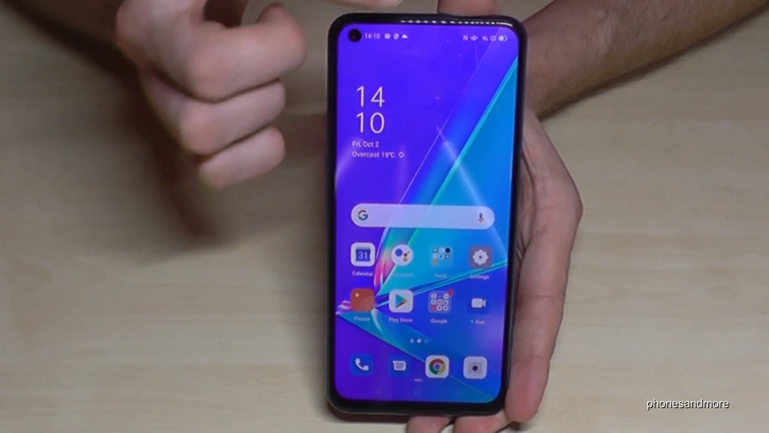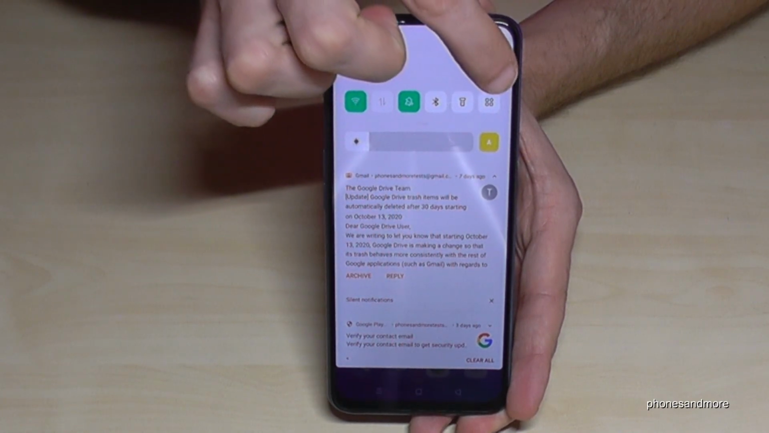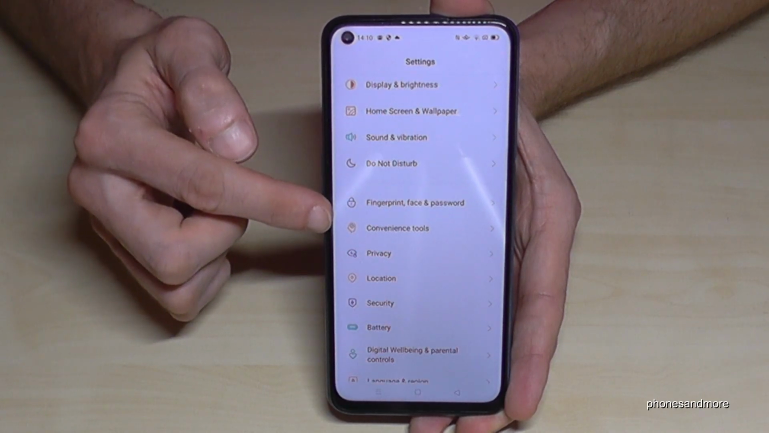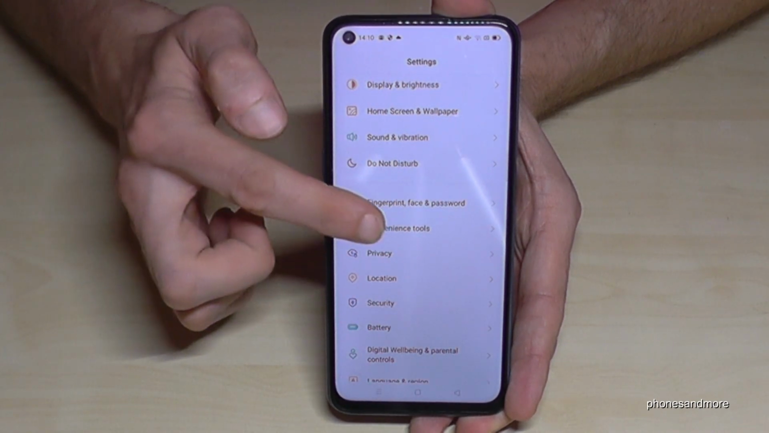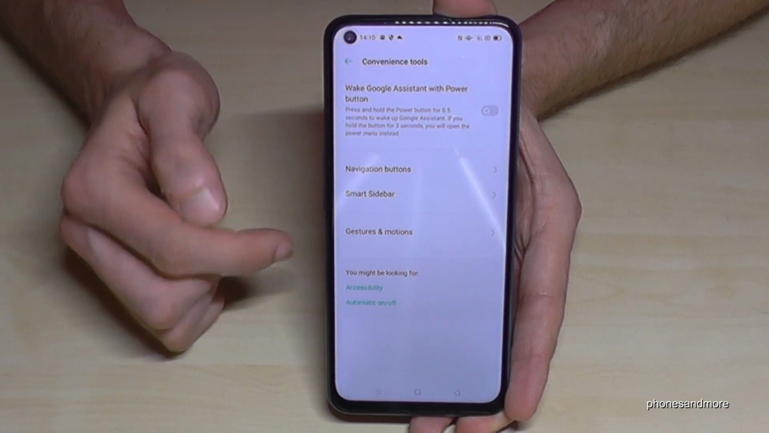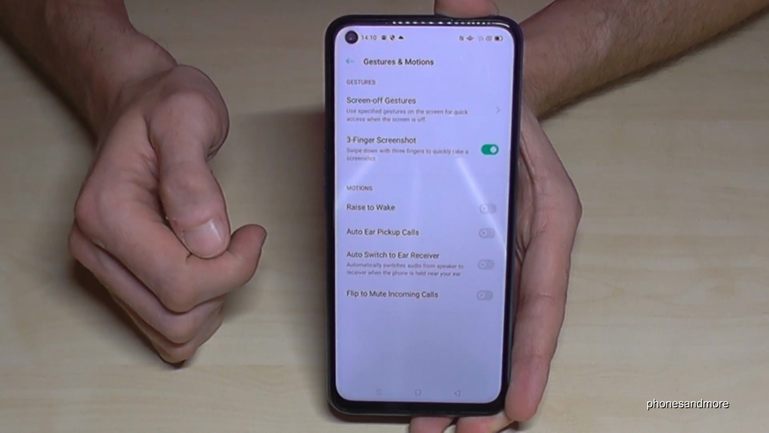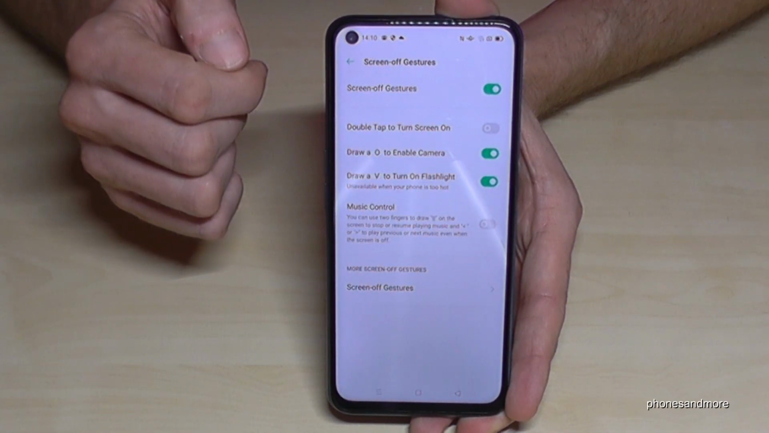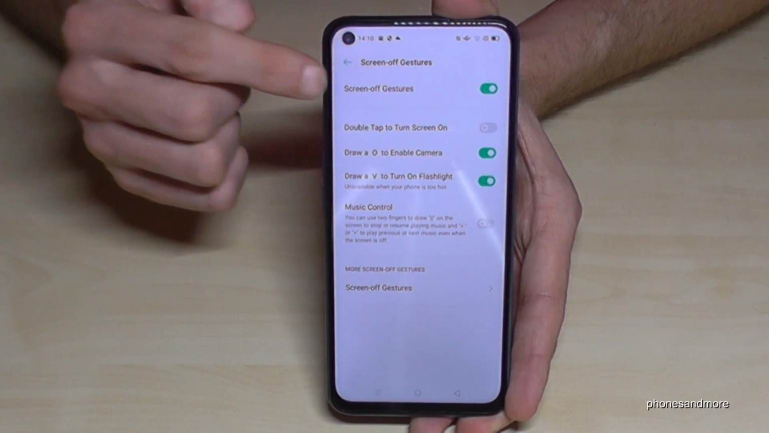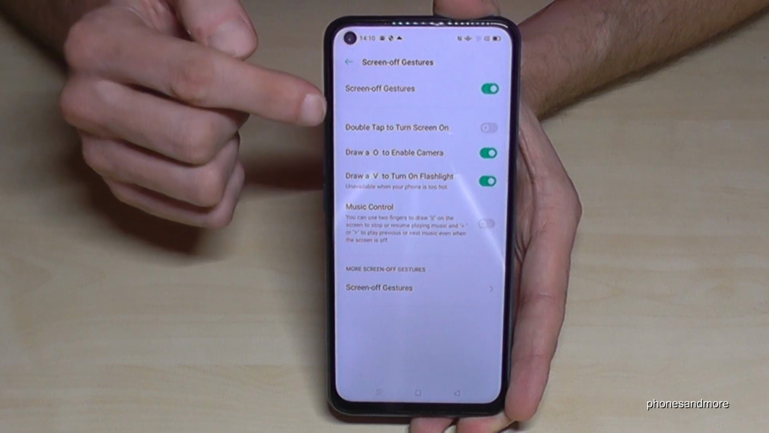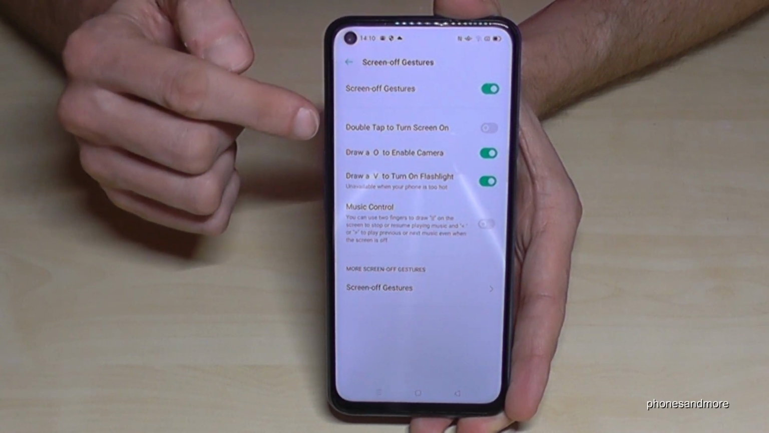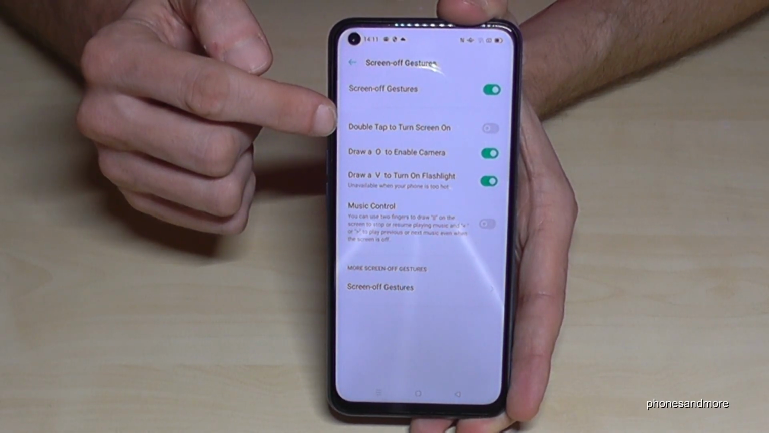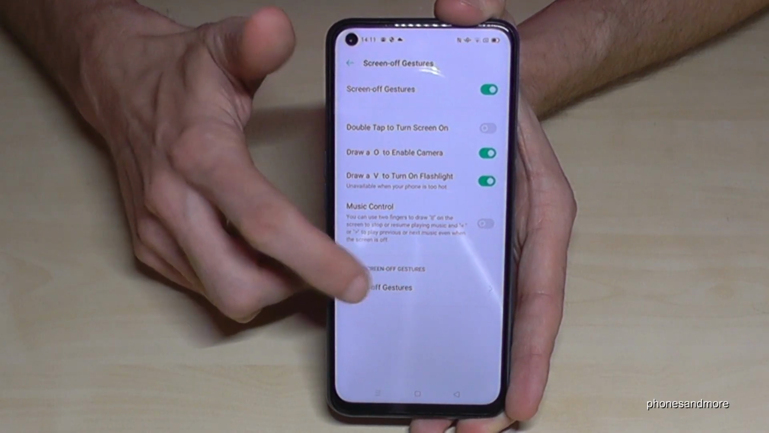So just go here to the settings, scroll down to convenience tools, then to gestures and motions, and then we will need the screen gestures. This feature you have to enable here, and also the other features you want to have, like double tap to turn on the screen and so on. And you can also add other screen gestures for apps maybe.